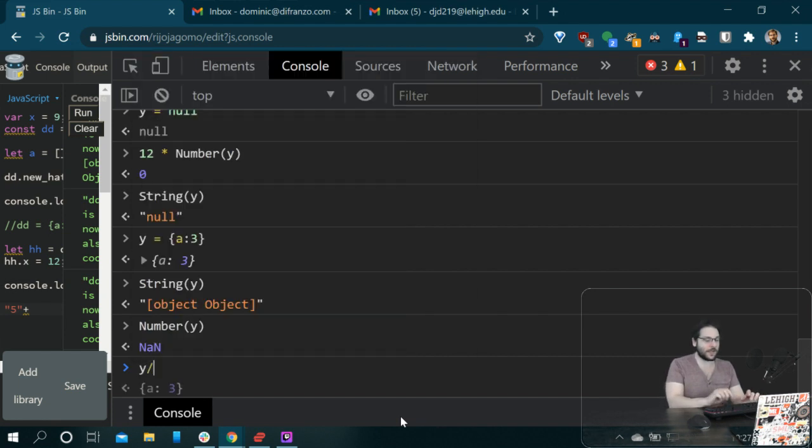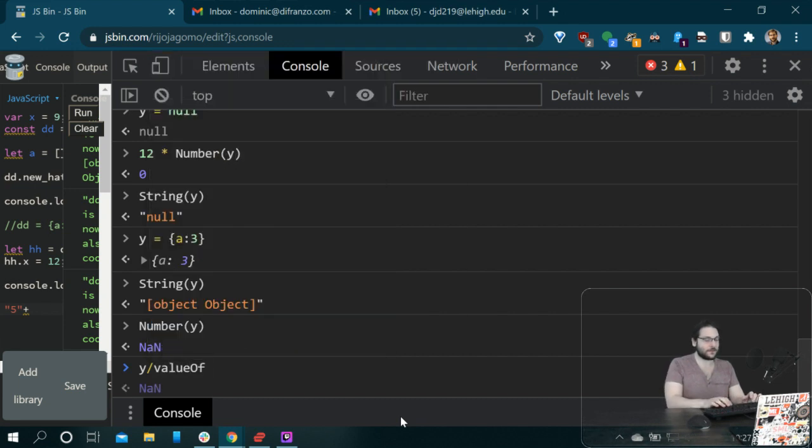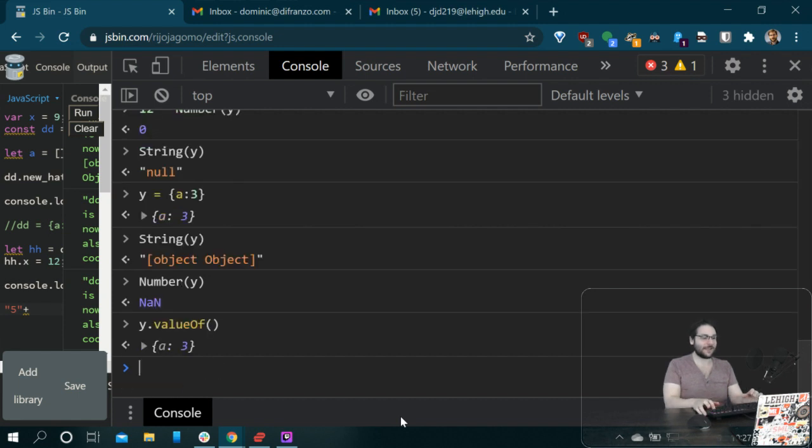So let's do y.valueOf. Oh, that's not what I wanted. So this is a function. Now this just shouldn't do anything yet. I mean, there's an automatic one. You get valueOf and toString, methods you get all the way up from the object prototype, which all objects already borrow from.